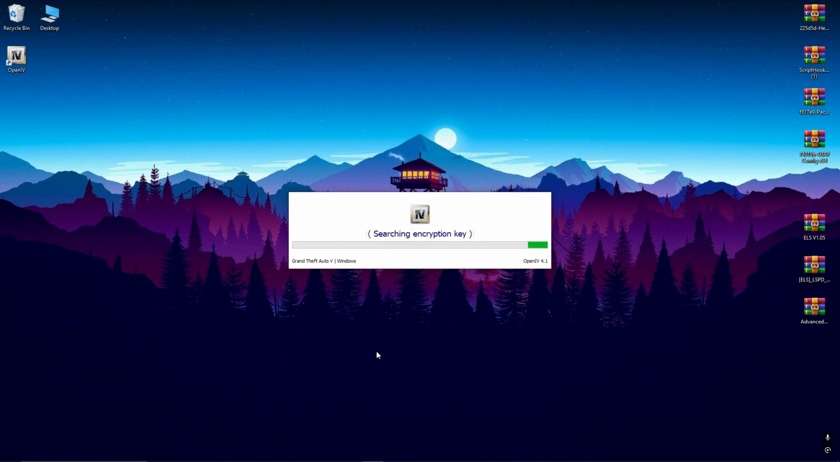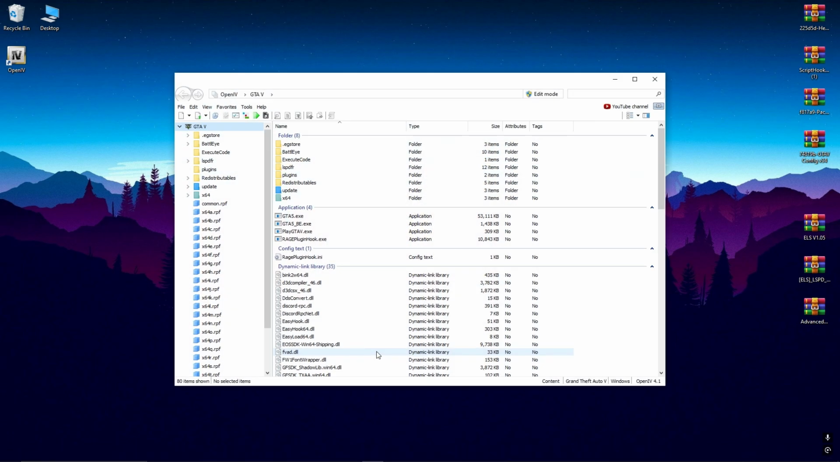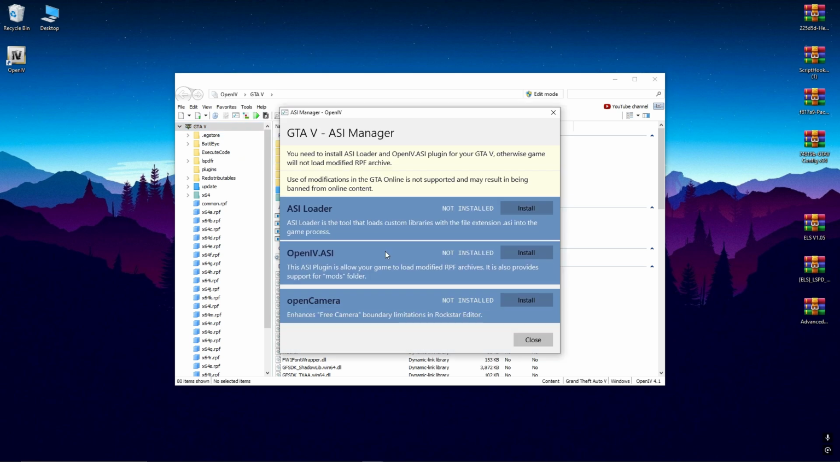Shouldn't take that much. Perfect. So now that you are in OpenIV, it's going to look a bit weird, a bit confusing, but trust me, it's very easy to work with. So the first thing you want to do is go to Tools and click on ASI Manager. You're going to see three things that you need to install.